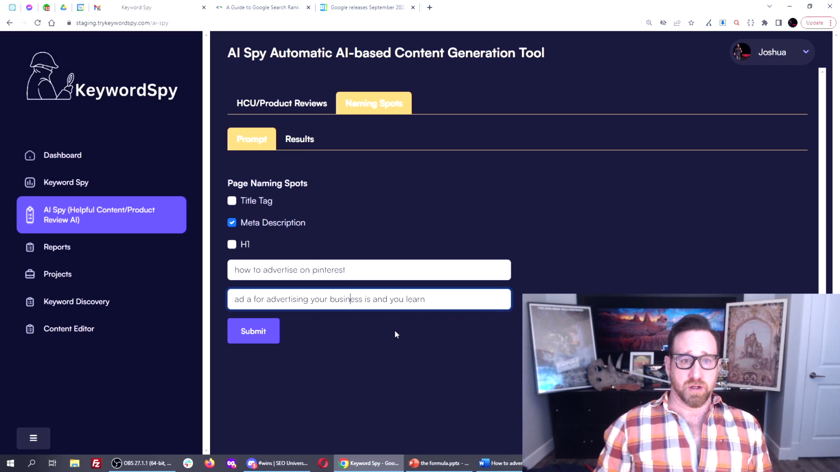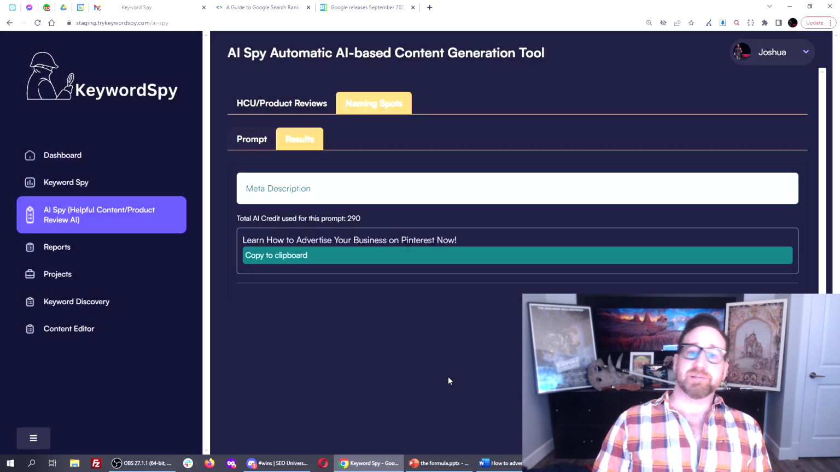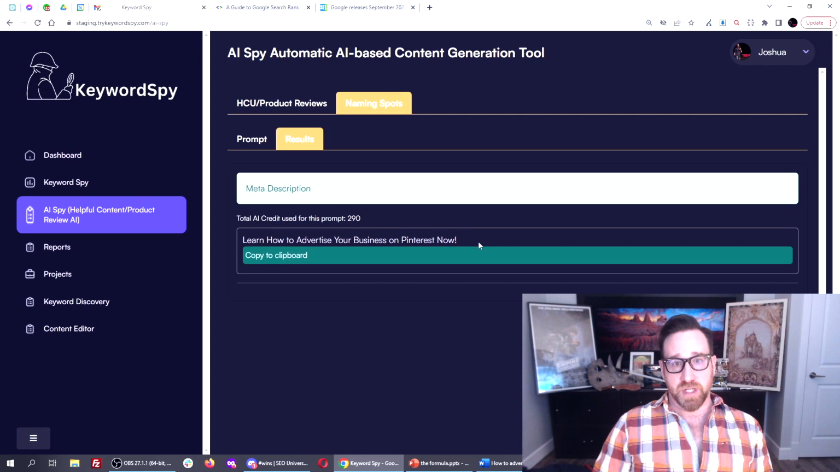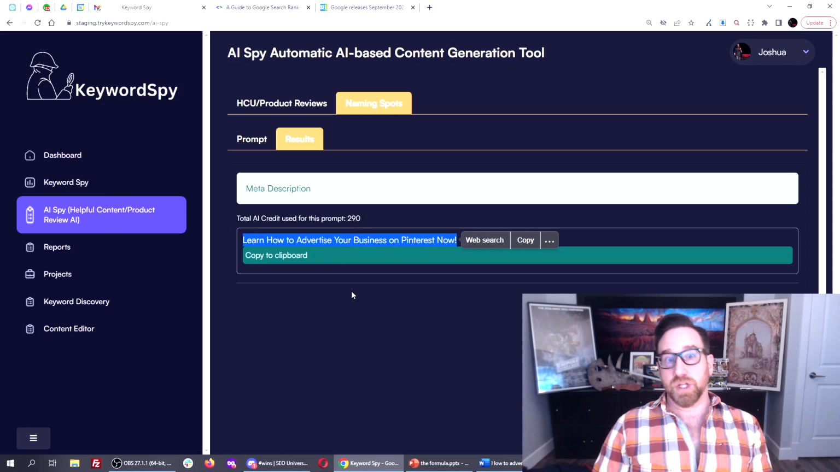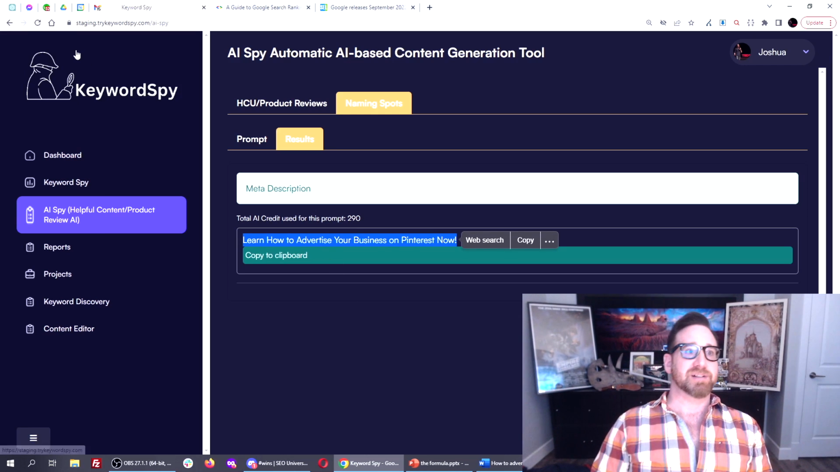If you're like, I want this to be longer, then you would add "how to advertise on Pinterest" in here too. If you just add more seed words, it'll make a longer meta description for you. And you can see, "Learn how to advertise your business on Pinterest now." Oh, okay, well, our system really thinks this is the best meta description. This is the topic that people want. This is the query intent. These are really good suggestions of the system to help you get the best meta description.